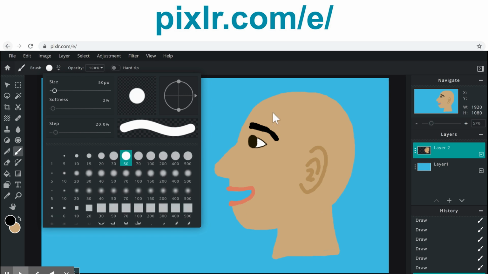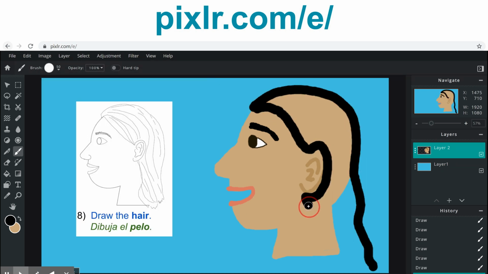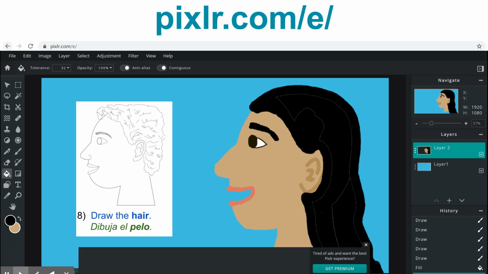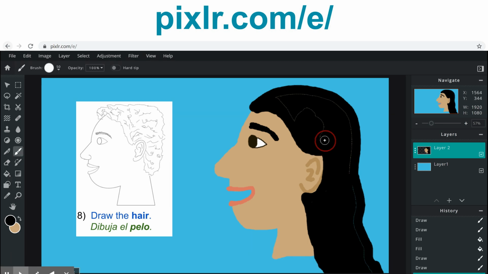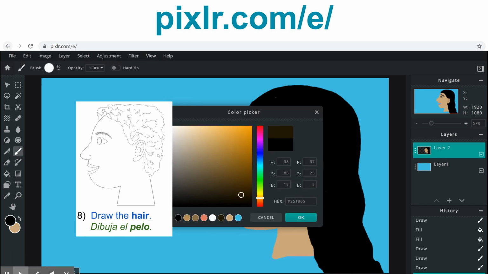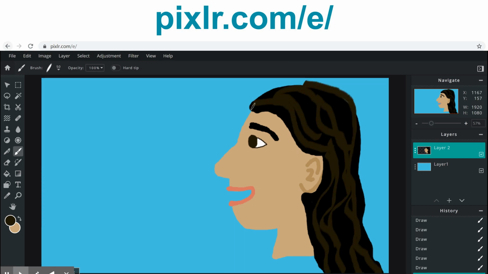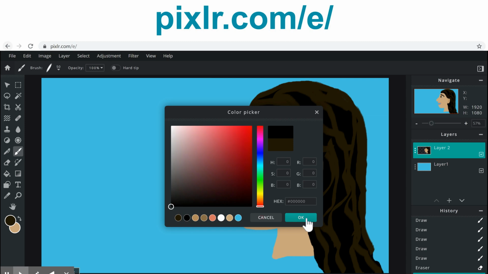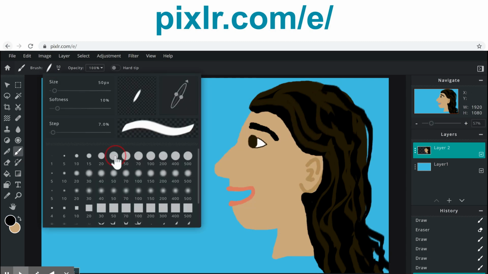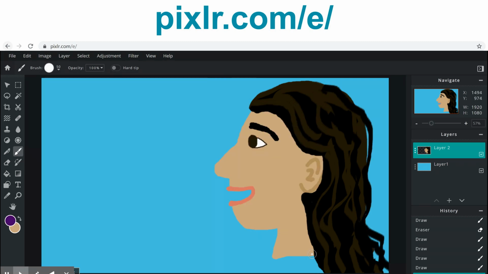In addition to the color, think about the length, texture, and style of your hair. You can add texture to your hair by using more than one color. Depending on your hair, you can use straight, wavy, or curly lines. You can change the shape and size of the brush to help you. Don't forget to add other details to your self-portrait, such as clothes as well.